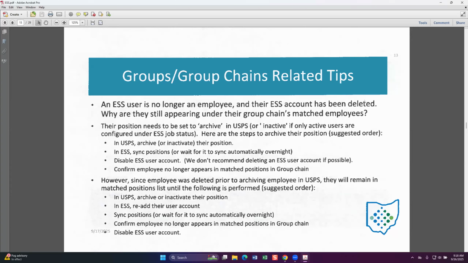So the first part of this is the correct way if an employee is no longer with your district and they're in their ESS account, you want to disable or delete it. The first portion is how you should do it if you're going to disable them, and that is the recommended way. Then we drop down to the second section, which is if you delete them, but then you need to get them back in.